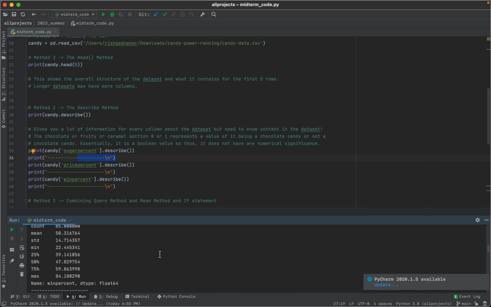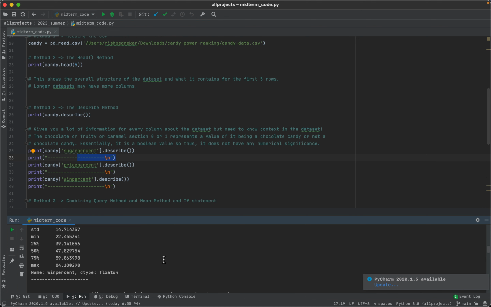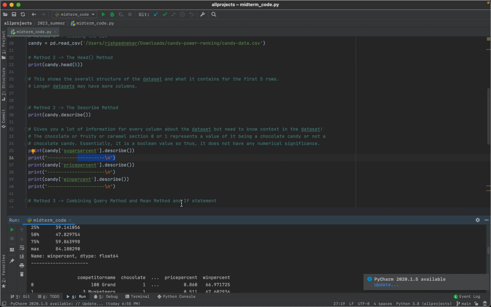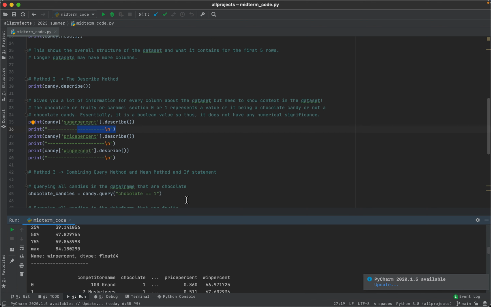So now I want to combine the query and mean methods and also an if statement into the last example. Just doing the query method is not good enough to do a comparison, so you need to also have a mean method, right? So what is the query method? I'm querying all the candies in the data frame that are chocolate. Chocolate_candies is a new data frame that I've created by using the candy.query method, where I'm searching for where chocolate is equal to 1. So I'm taking all of the candies that have chocolate in them.